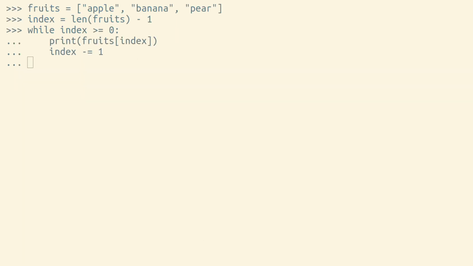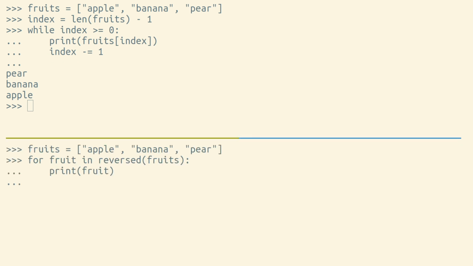And here, we're using a while loop to loop over a list in reverse. But we could have actually used another built-in function, the built-in reversed function, which is made just for this use case for looping over an iterable in reverse.